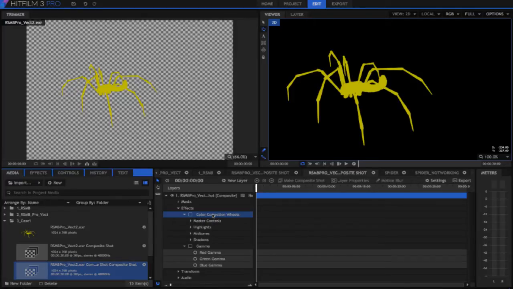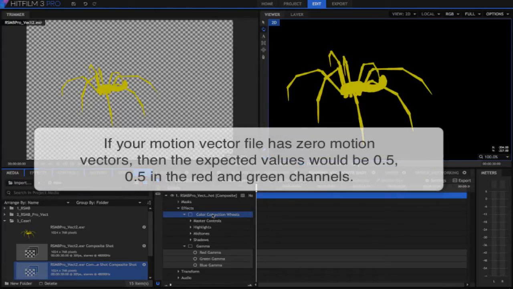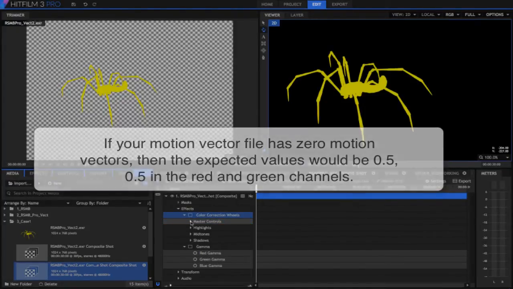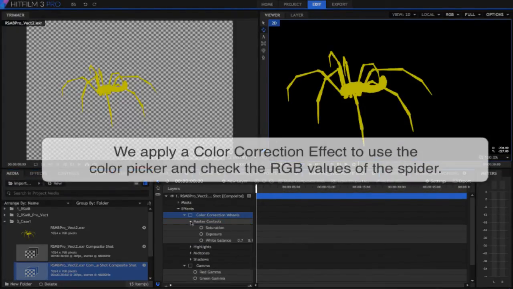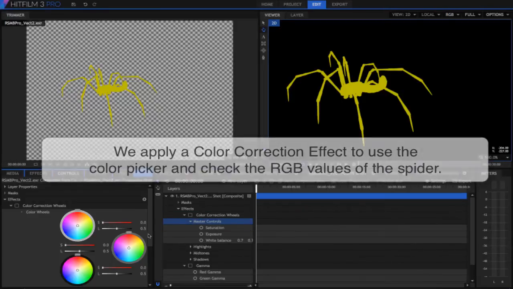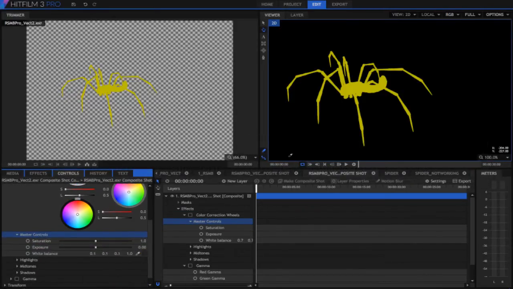If it wasn't working properly and we suspect it's a gamma issue, possibly a setting in your 3D renderer, or possibly something that occurred on the import, we need to figure that out. We can do that by checking a static frame, one that has zero motion. If your motion vector file has zero motion vectors, then the expected values should be 0.5 and 0.5 in red and in green channels. I can apply effect with a color picker. This one doesn't have 0.5 and 0.5. We see that it reads 0.7 and 0.7.